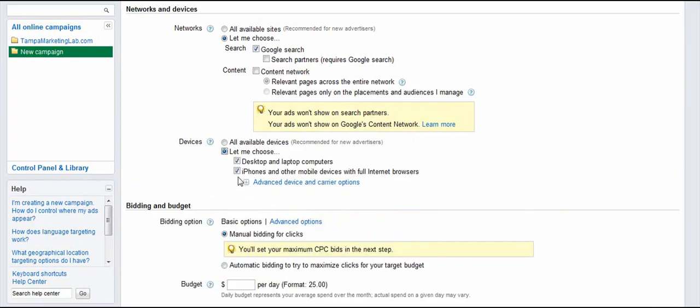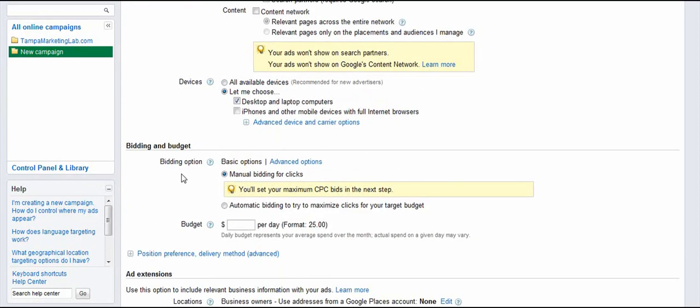Next thing is devices. I haven't seen much success with people ordering off of their phones lately. It might depend on your business. You might want people instantly calling you from their iPhone. It'll be dependent upon your business, but I usually unclick this and let it go with just desktop and laptop, and I do fine with that. You'll set your maximum cost per click in the next step.